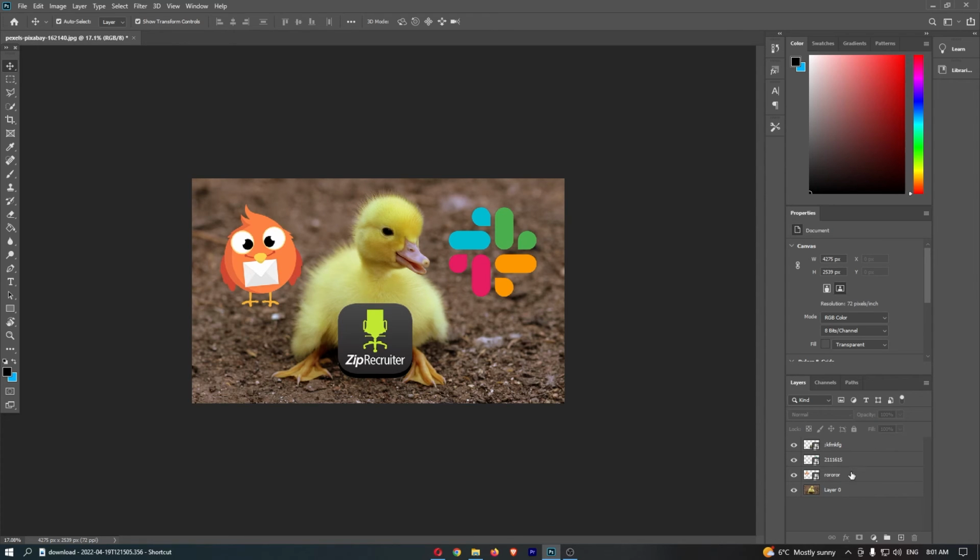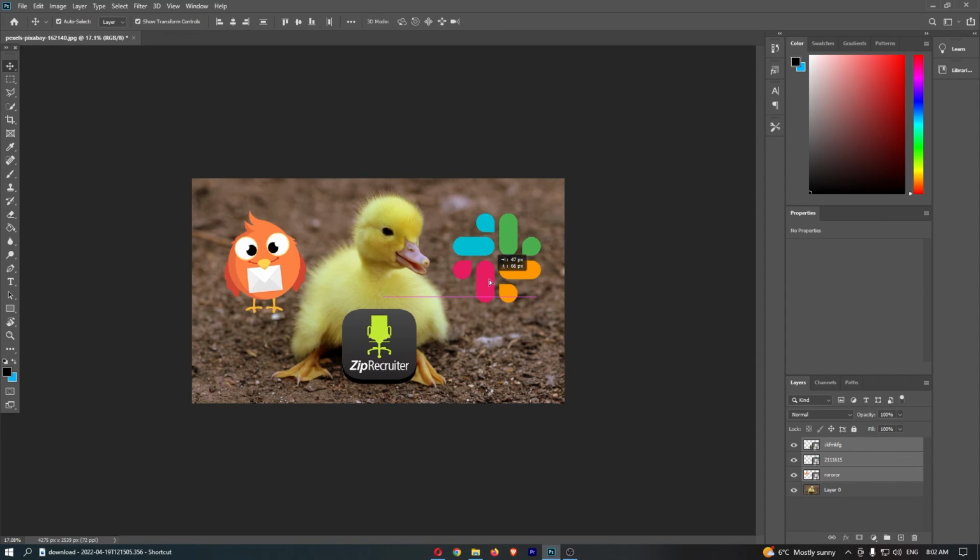And all you have to do is come down to this layers section where you can see all of your layers on the right-hand side. Hold down the shift button on your keyboard, and then just click on the layers that you would like to select. As you can see, all three of these layers are now selected, and that is how you can select multiple layers on Photoshop.